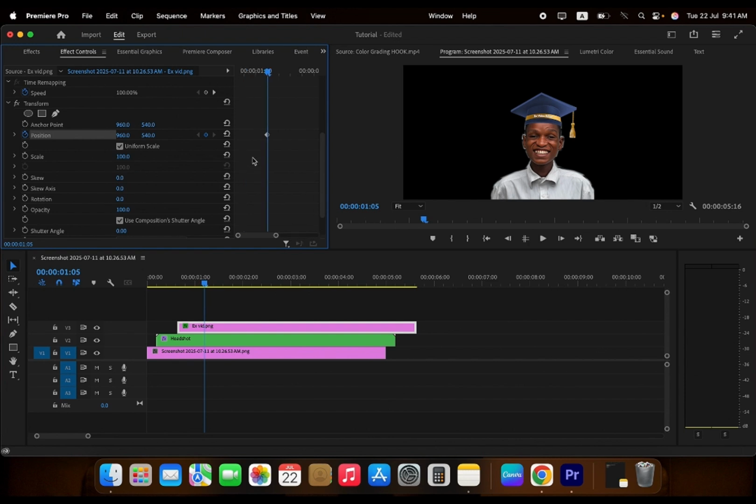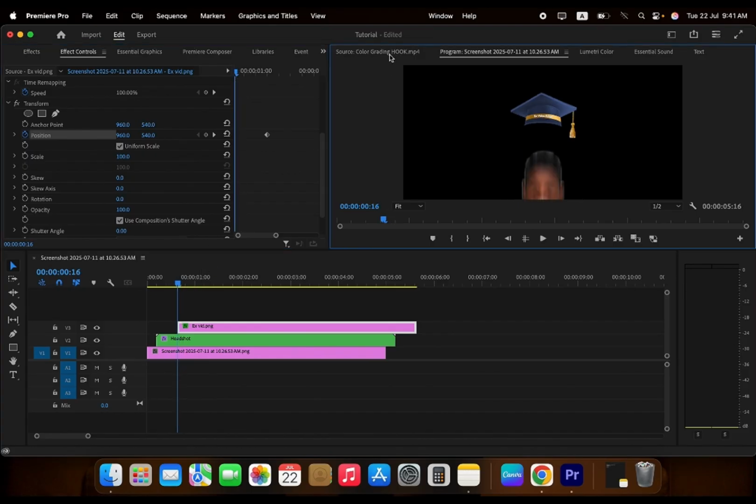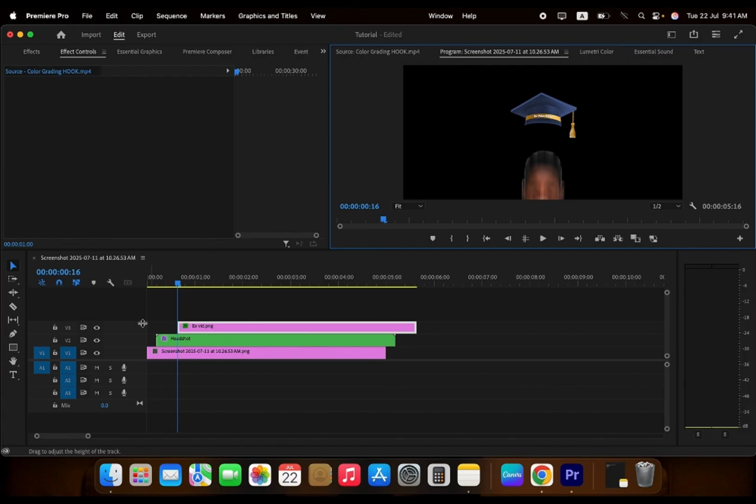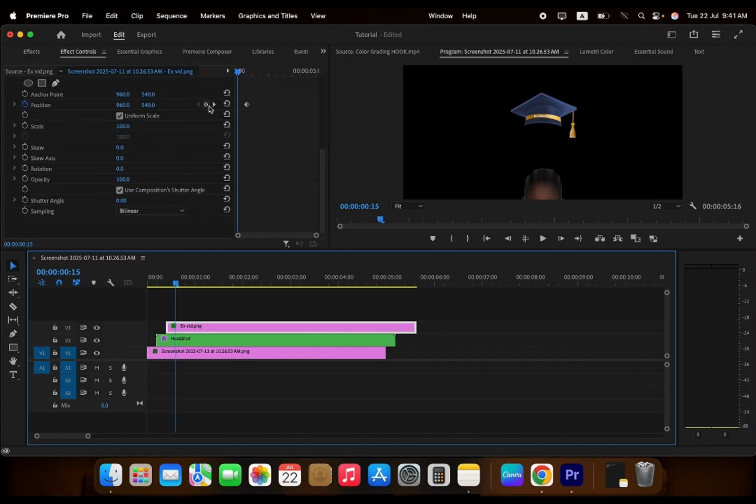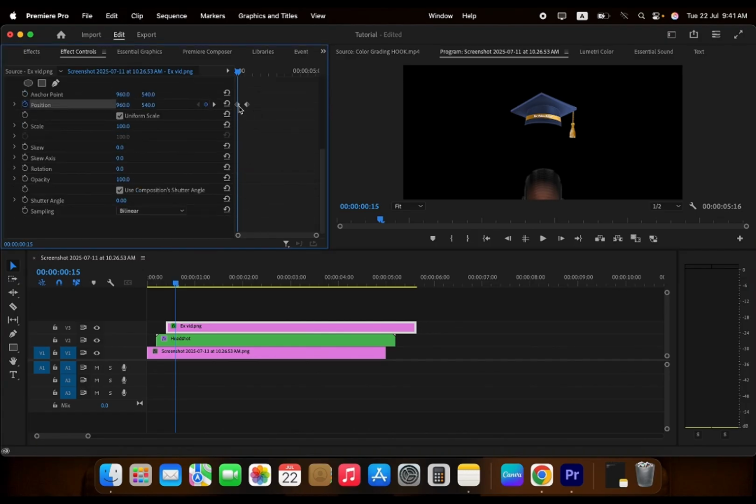So scale is if you are increasing or decreasing size. What I would do is take my playhead somewhere. Let me watch the video again. Okay, I can take it as long as this is out of the screen. So I can come here and add another keyframe under transform, under position. So I have 2 keyframes here. I want this cap to be outside in the first keyframe, and in the second keyframe I want it to be where it is, and the second keyframe is already set.